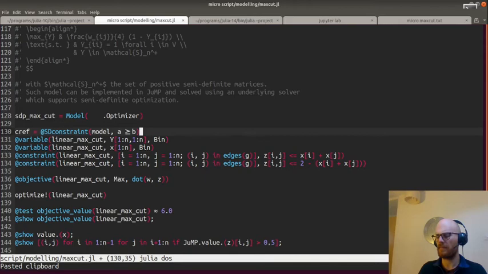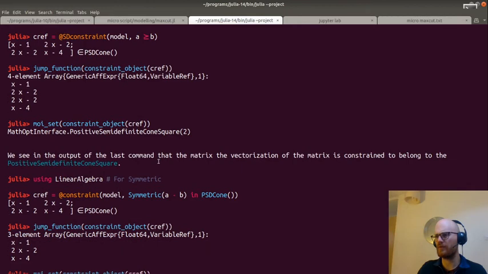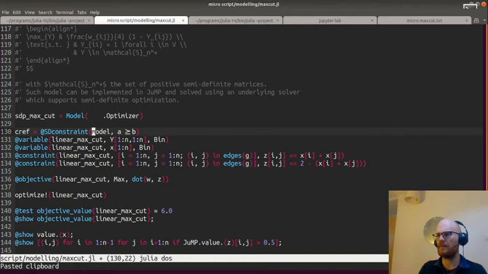I think we just create it and say that the variable is in PSD cone. Variable model y. This will be 1 to n. Maybe this will work like this.